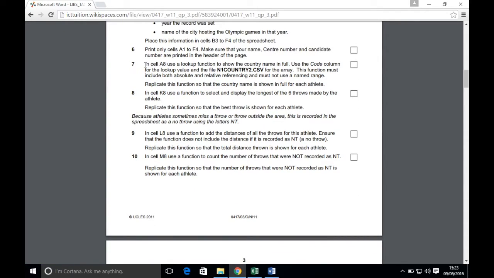Right, number 7. In cell A8, use a lookup function to show the country name in full. Use the code column for the lookup value and the file n1country2.csv for the array. This function must include both absolute and relative referencing and must not use a name range.